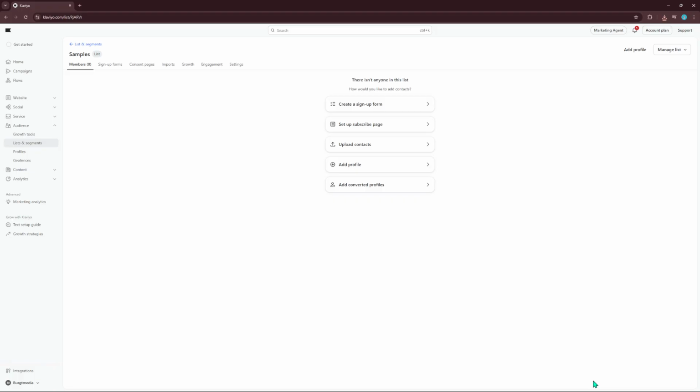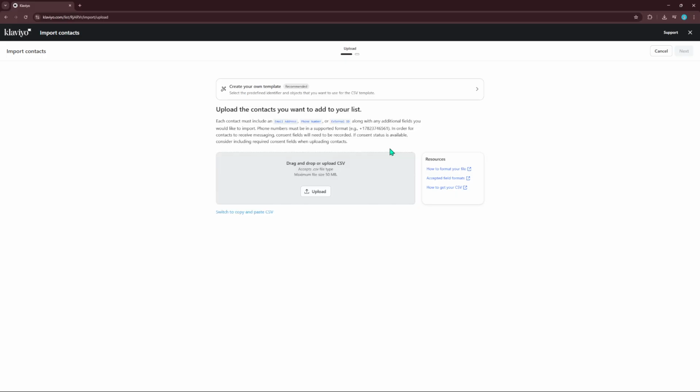You'll land on your new list page. Choose Upload Contacts to begin the import. Klaviyo accepts common formats like CSV, so it helps to prepare your file first.